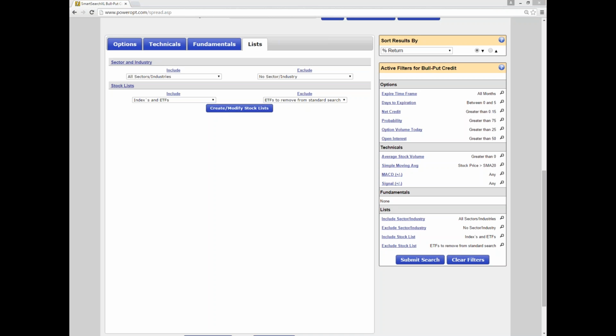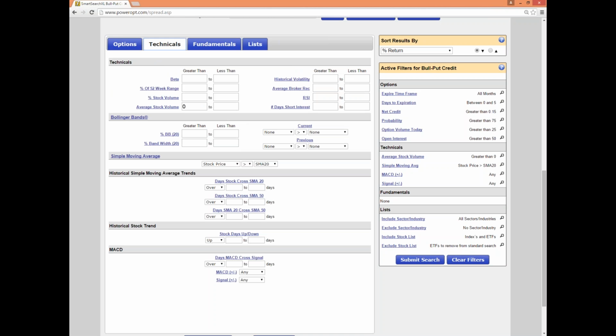Okay, sorry, I had a question come in from Raza. Using technical filters, how many additional indicators are available? Well, everything that we have, Raza, was available in this view. The format that you're seeing here for the technicals, fundamentals, and lists is the exact same criteria and listing you'll see in any strategy. So in the stock technicals: the beta, percent of 52-week range, percent stock volume, and average stock volume, historical volatility of the stock, average broker recommendation, RSI, days to short interest.